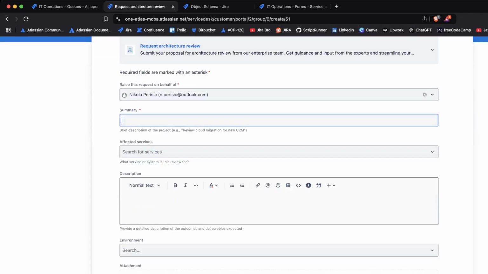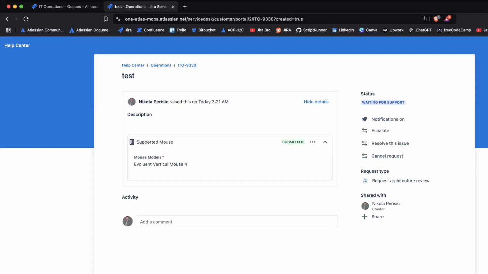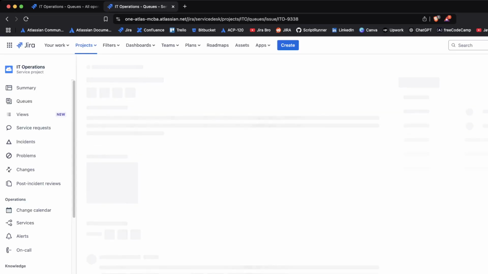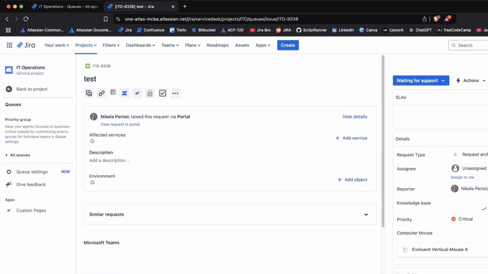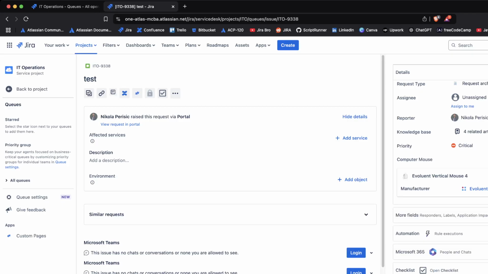All right, so let's just go here. Let's just type in test. And now if you actually go here, now it's reading the eloquent mouse, and as you can see, computer mouse, eloquent vertical mouse. For the agents, yeah, sure, they can actually check this, and there is this information about the manufacturer. So, as you can see, that is how it actually works in putting your asset object fields to be useful. And that is it.